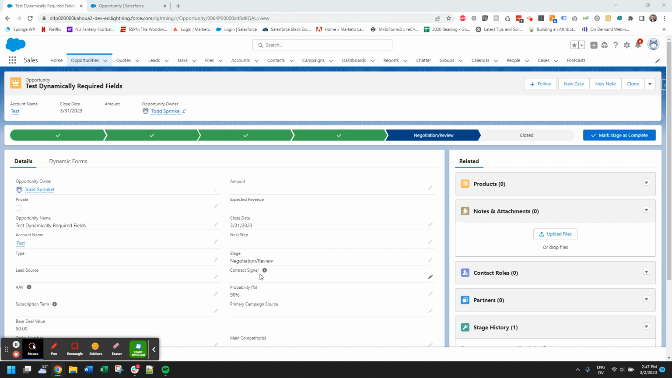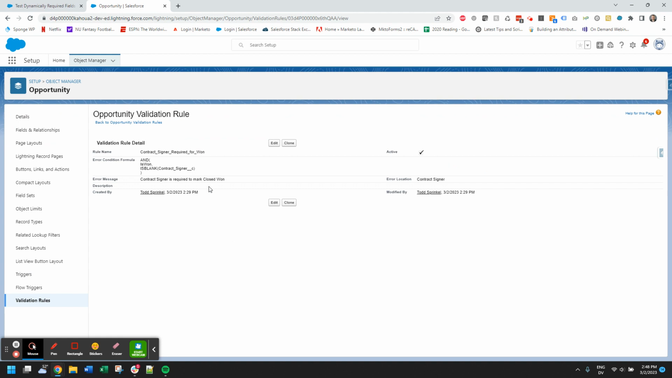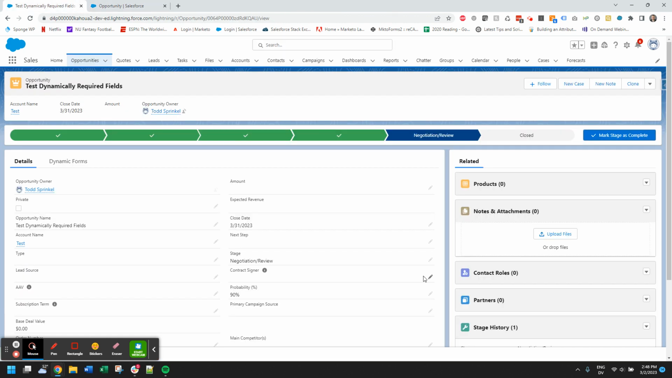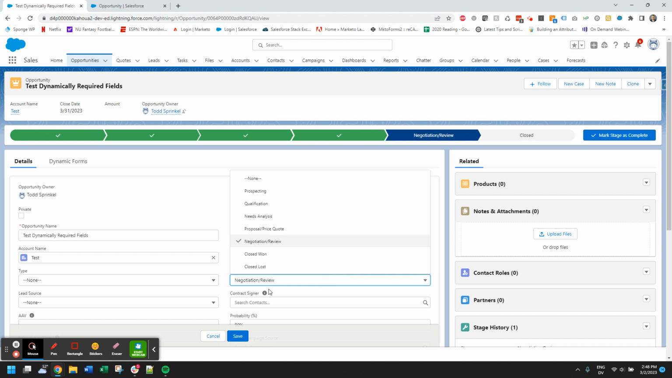So in this example, I have a field that's just a lookup to a contact called contract signer. And this is required when the opportunity is closed won. Obviously, we can't have a closed won opportunity if we don't know who's going to sign the contract. So typically, this would have been accomplished by creating a validation rule that would look something like this: and the opportunity is won and the contract signer field is blank. And then from a user perspective, that would look something kind of like this.